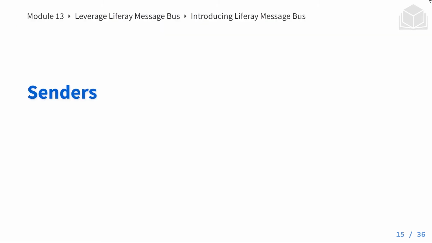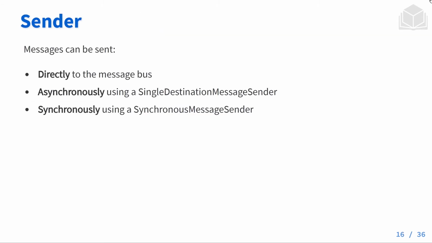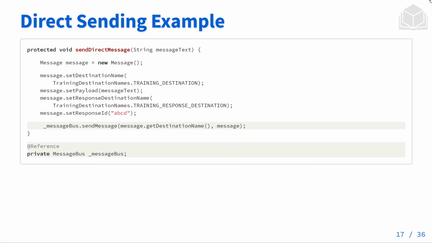The next portion of the Liferay Message Bus is senders. Messages can be sent either directly to the message bus, asynchronously using a single destination message sender, or synchronously using a synchronous message sender. Here we have an example of a direct sending. What we're going to do here is we're going to send a message on the message bus as noted in the highlighted section. And the parameters that we're going to pass are the destination name and the actual message. Make sure that we're referencing message bus, as you can see in the second highlighted portion below.